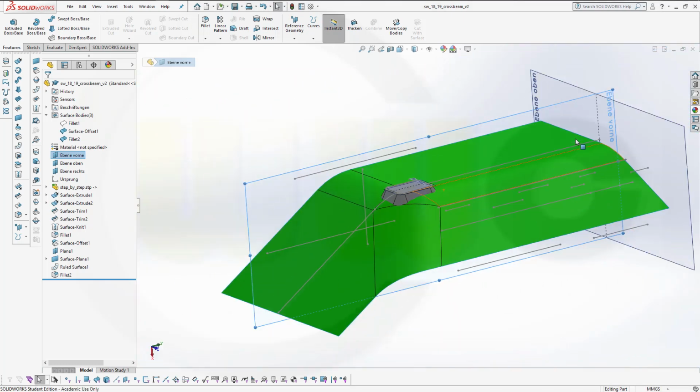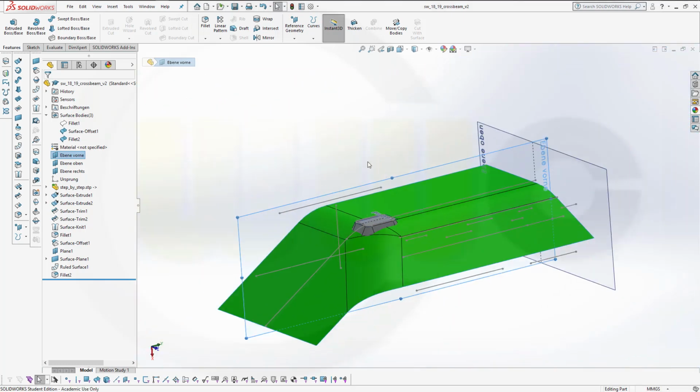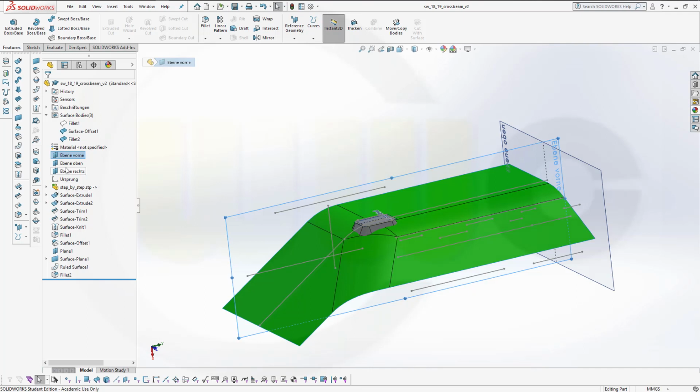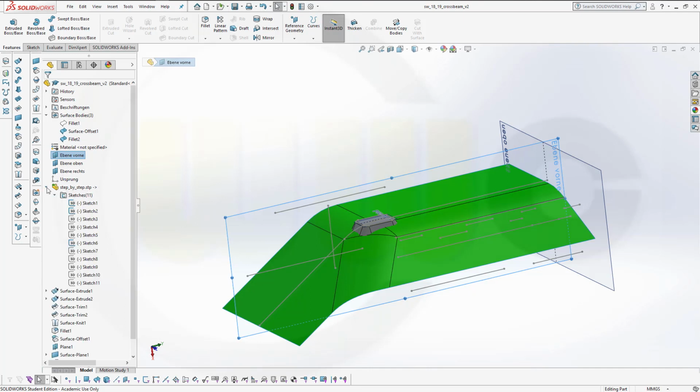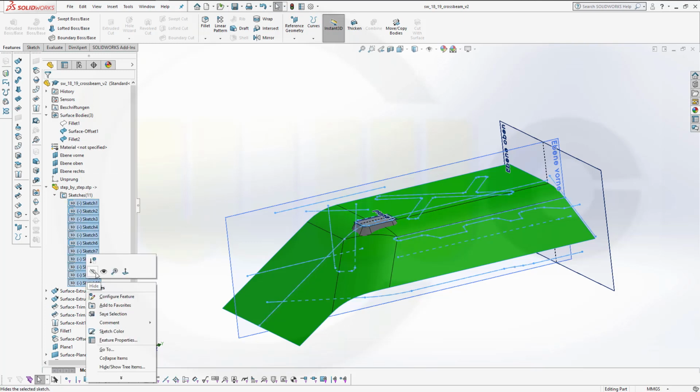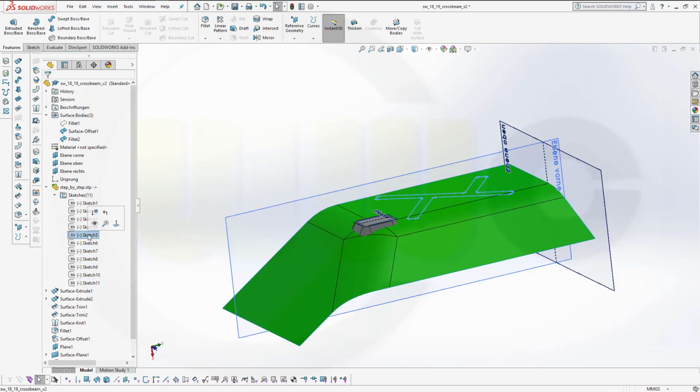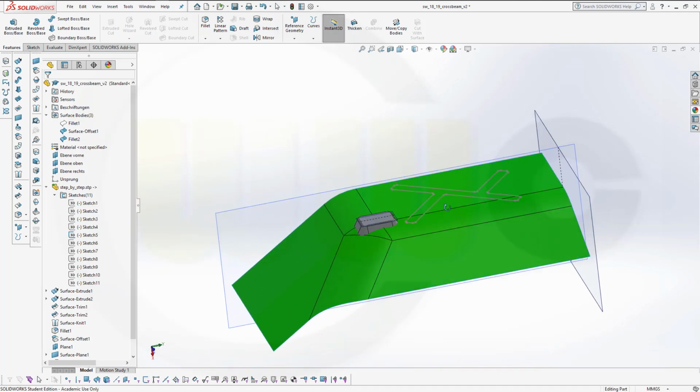Okay, next would be that runway emboss, and for that runway emboss I need again some sketches. Let's check them out. That would be this one, and I could hide all the other ones. That's 5, so let's hide the other ones and just show number 5. Okay, great.